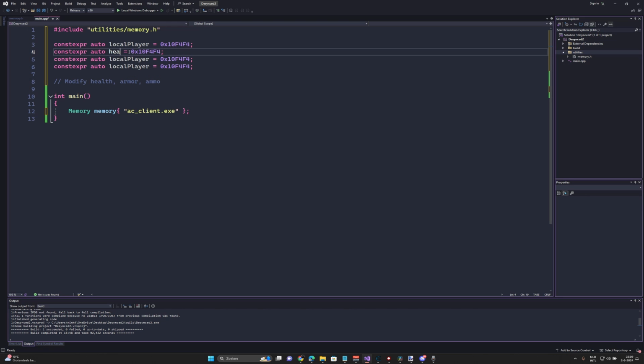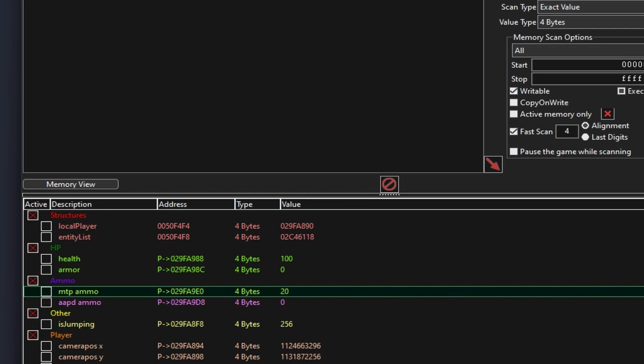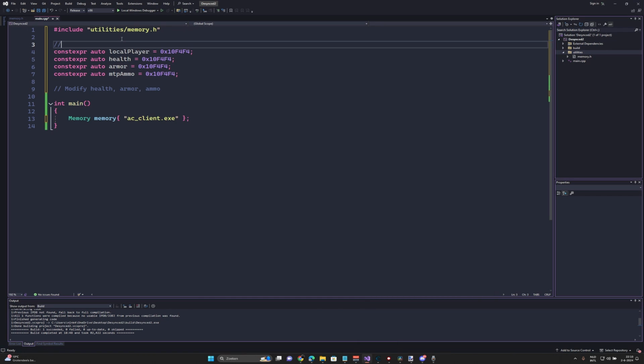And then let's call this one health. Then let's call this one armor. And let's call this one MTP ammo, because we're going to be hacking the rifle ammo right here. To make it more readable, I'm going to include a comment: 1.2.0.2 offsets for Assault Cube. Like so. So these are the offsets for Assault Cube on version 1.2.0.2.